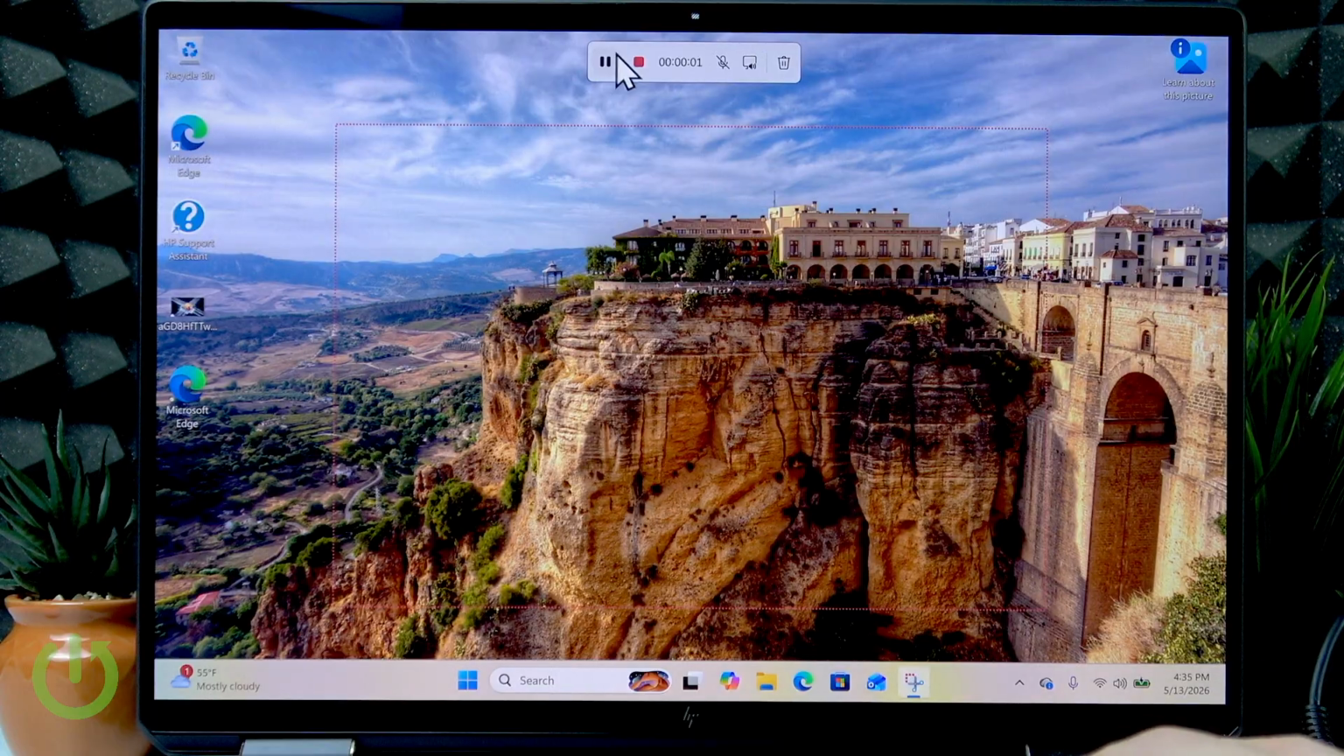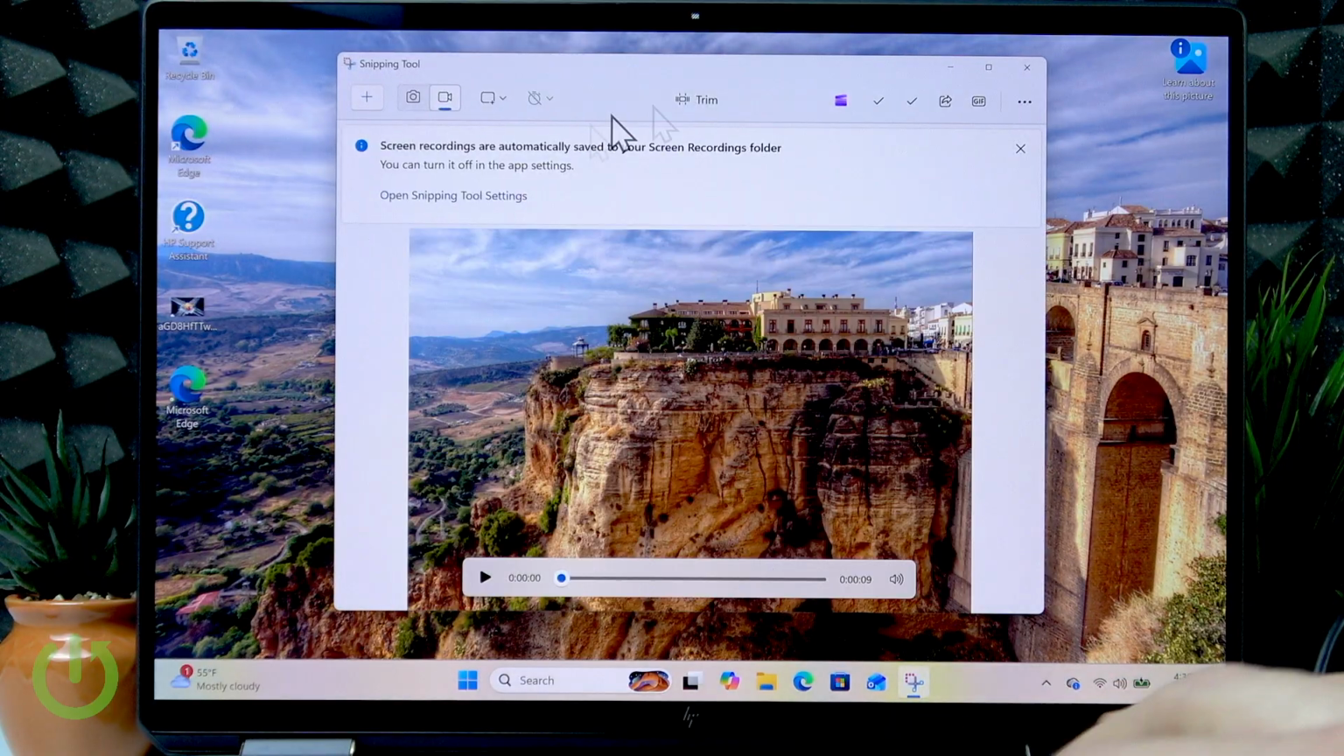And now to pause the recording, click the pause icon. To stop it, click the red icon, and to delete it without saving, just click the trash bin icon. Let's stop the recording. We'll immediately be able to rewatch it entirely.